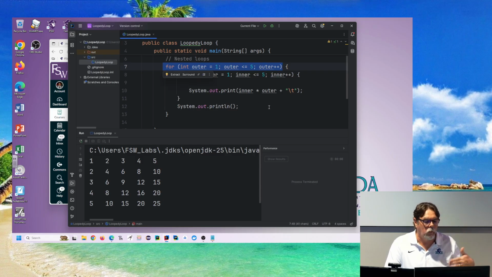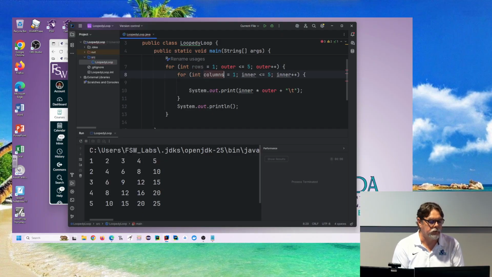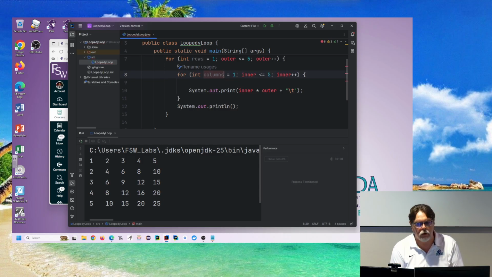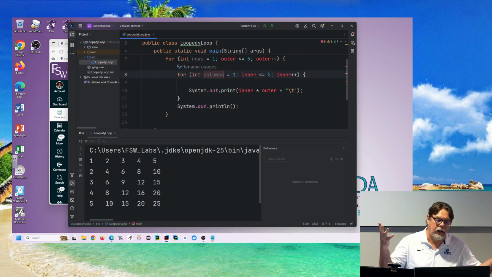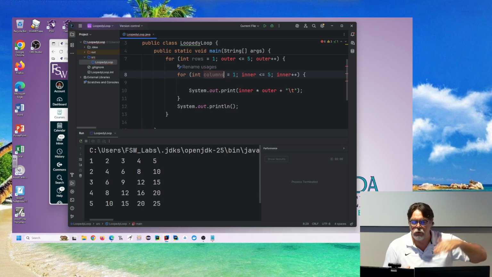A better way to look at this maybe is your outer loop is always your rows and your inner loop is always your columns. So that might be better variable names to use instead of outer and inner. Outer is obviously the outer loop, inner is the inner loop, but what they represent is rows and columns in this example, so that might be better variable names here.